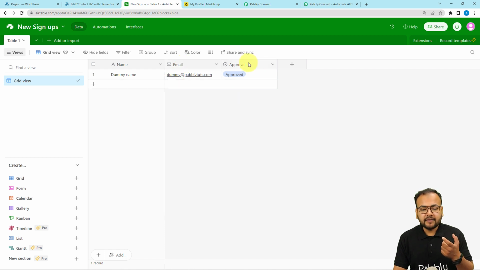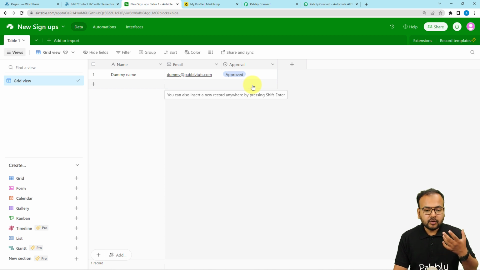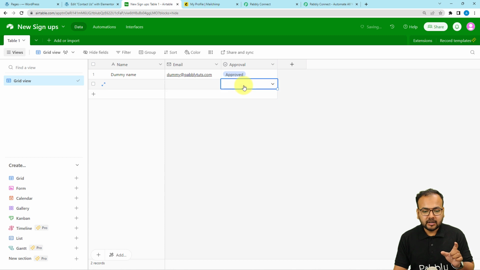And here I have this third column in which I am going to approve or disapprove the data. By clicking on this field, you can see I have the approved or not approved option. Only when I give the approval here do I want to add the person as a subscriber in Mailchimp, otherwise not. So first of all, let me just get the data here first.